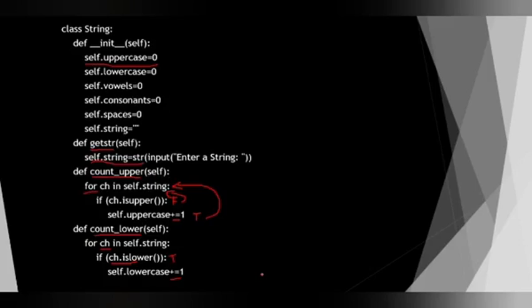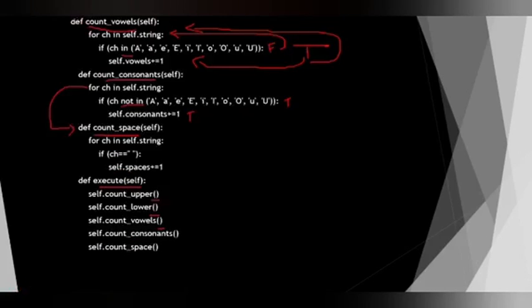If the condition is false, then the control automatically transfers to the for statement and fetches the second character present in the string. Again it checks the condition. This process is repeated until the string gets empty. Okay, that is the end of the string. See the next function. So what is the next function? In this function we are going to count the number of vowels present in the string.